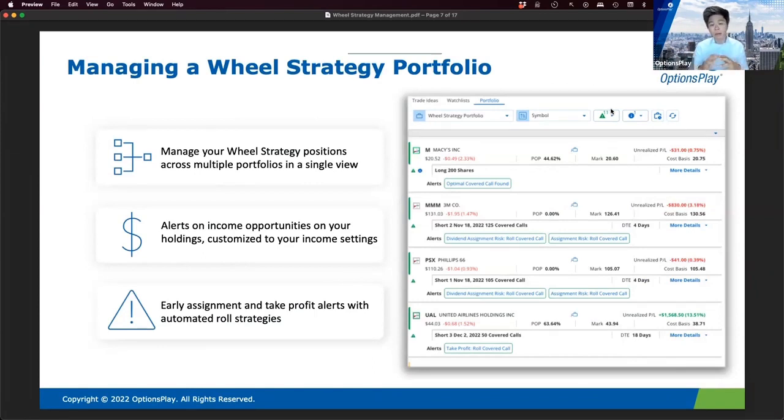So before I dive into the practical elements of managing a covered call and a cash secured put, I do want to introduce you to the OptionsPlay portfolio tool and why you should consider entering your positions. Because if you enter your positions, it's going to make everything that I'm going to teach you over the next 30 minutes or so much easier to understand and grasp and also manage.